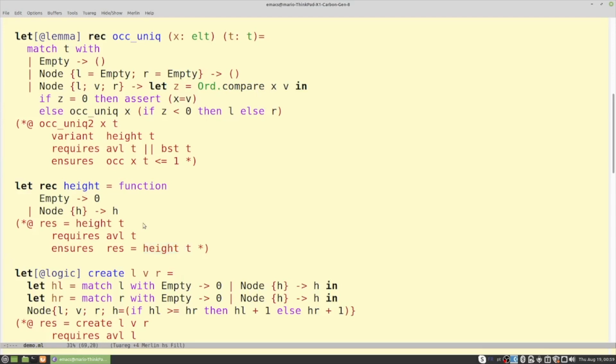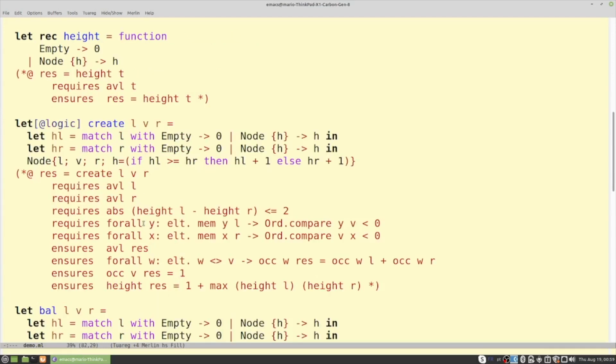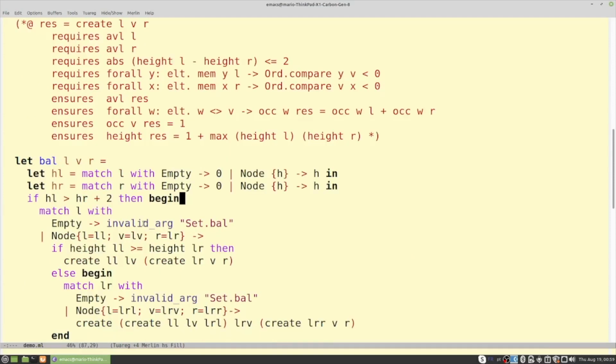Next function is a create function. Together with this contract, the bal function, which performs one balancing step if needed. This one is much more interesting when compared to create.